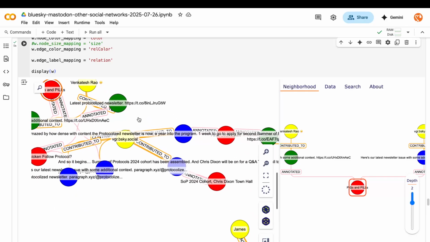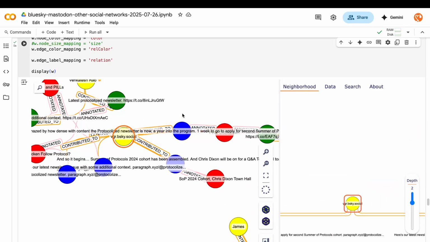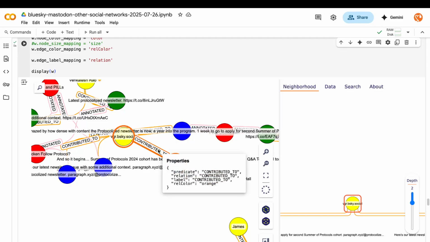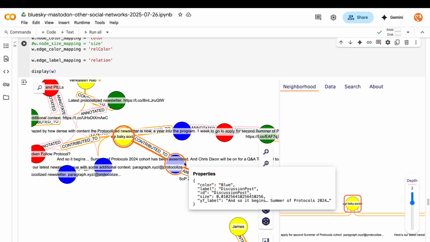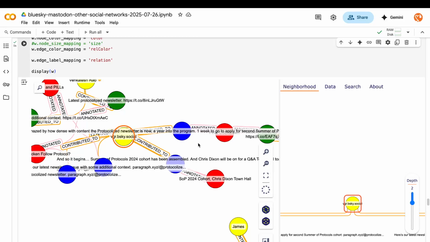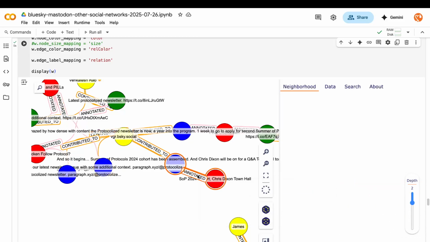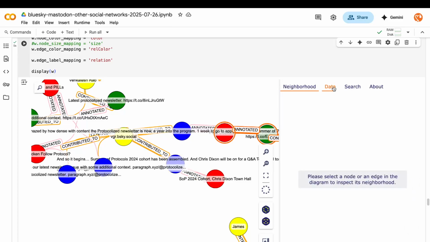Excuse me. And then you can see here as well, Venkatesh, all the posts he's contributed to. The contributed-to relationship pretty much says that person contributed to the creation of the post. So if you played any role in creating something, you would have a contributed-to relationship. And then from there, we have the discussion post annotates. Yep, actually, let me click this one. Actually, yeah, that one.